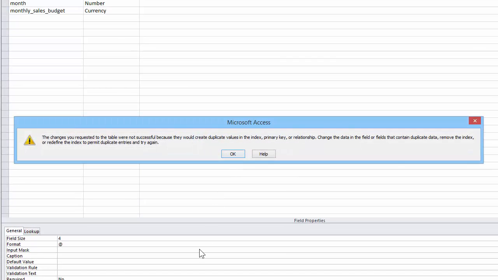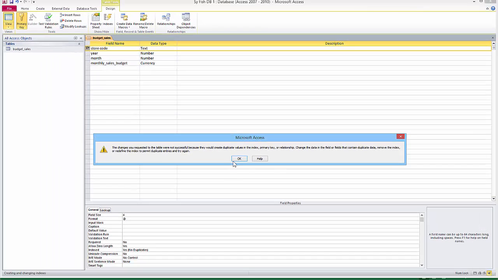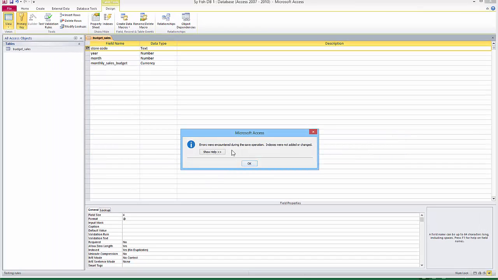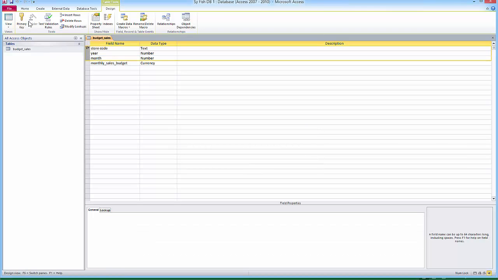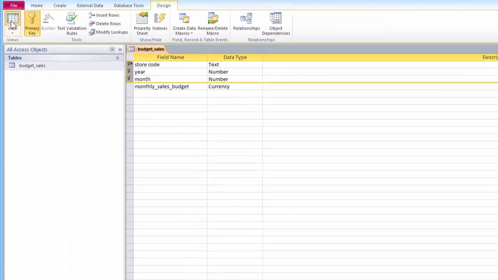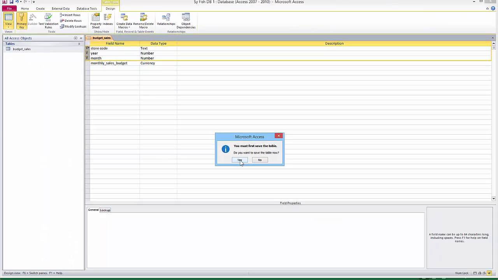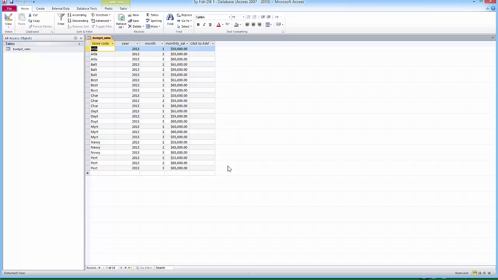It saves the table, and now it tells me the change I just requested is not successful because it would create duplicate values in my primary key, in the index, primary key or the relationship. And we know that the primary key needs to be a unique identifier. So we'll click OK. Access tells us again that we got an error, so we fix that, make that our primary key. Yes, we have to save the table, and now we're happy. So here we have our first table imported.